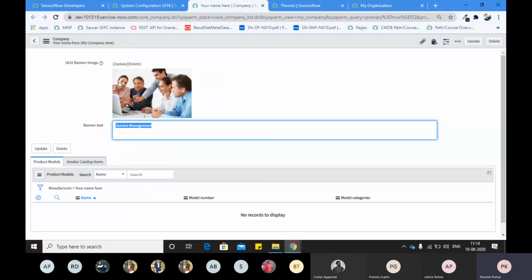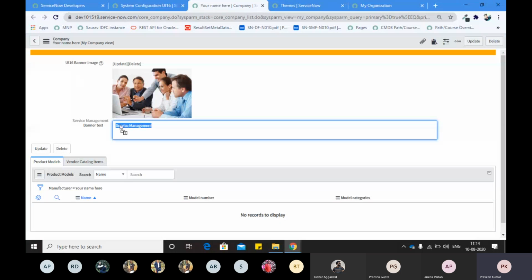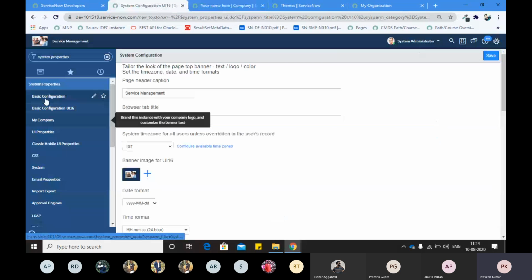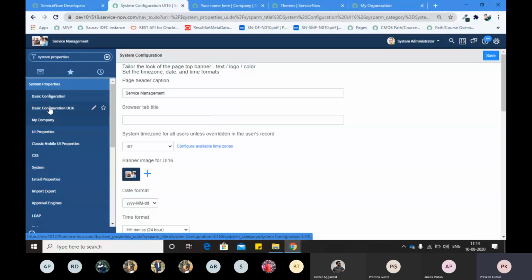Correct. And one more thing, remember: don't make any changes in this basic configuration, otherwise you will not be able to see anything, because that will change UI 15, not UI 16. If you want to change UI 16, in which you are currently logged in, you have to make all the changes in basic configuration UI 16. You may get confused between both of them.